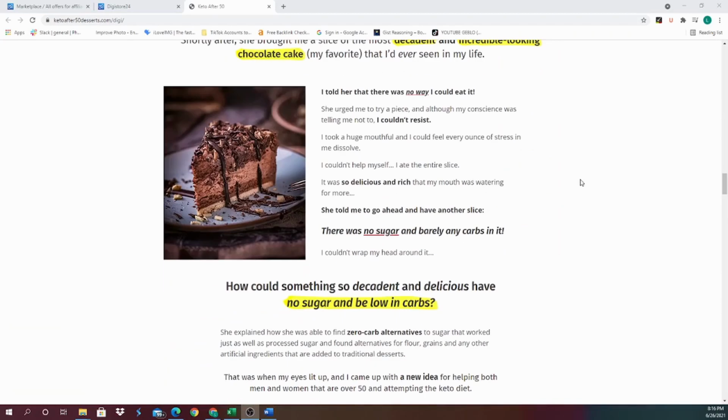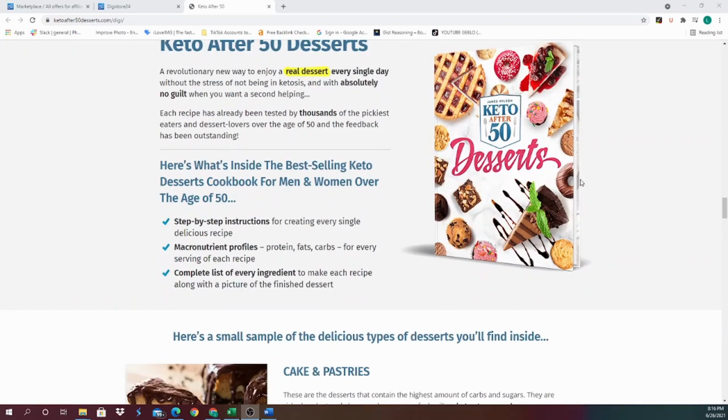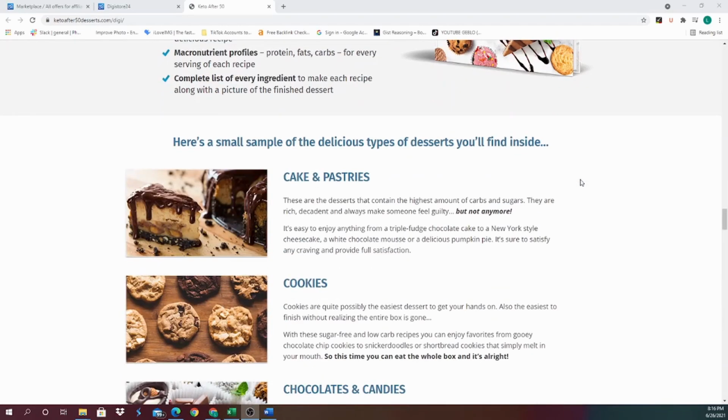So this is a good sales page. This is why it's converting so well. So let's move on to other aspects of this product, and we'll move on from there.